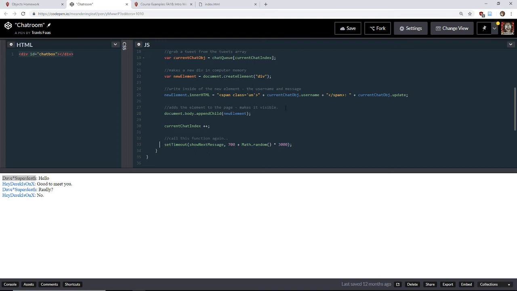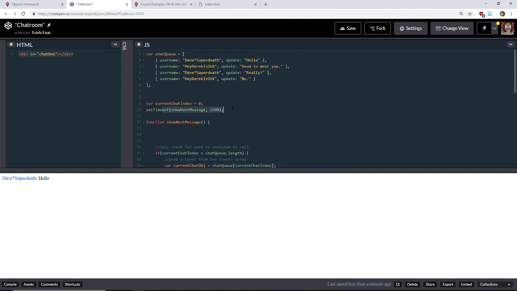The only reason why this actually gets called again is because I do another set timeout. Let me remove that set timeout, let it run. You'll see after 1.5 seconds, we see the Dave's super death and we never see something else. So again, set timeout runs precisely once.